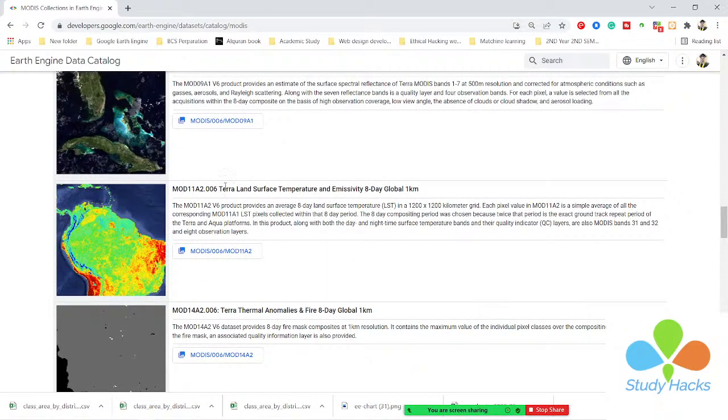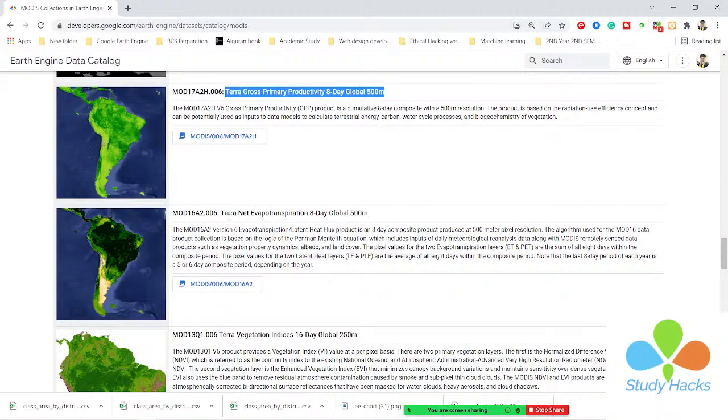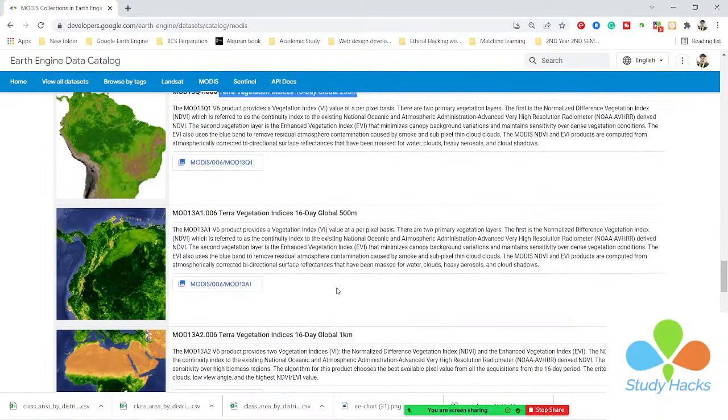You can see this is the MODIS land surface temperature, 8-day global, 1 kilometer resolution. You can also see the gross primary productivity, 8-day global. You can see the net evapotranspiration. You can get the Terra vegetation indices. Okay, a lot of datasets, and for all of them we can use the same procedure for import, filter, and reduce of the image collection. All of the process will be the same.